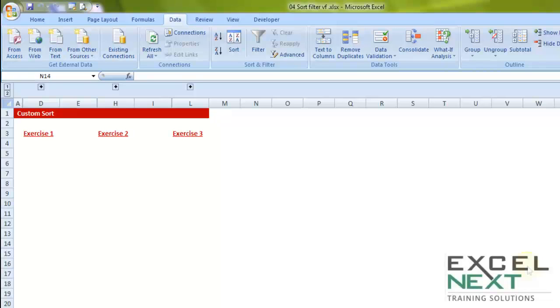Welcome back. In this session we will be taking you through sort and filter under the data tab, the different applications, the different techniques which are underlying sort and filter, and of course tips and tricks. Let me begin talking about sort.